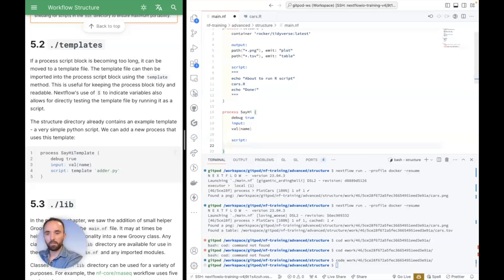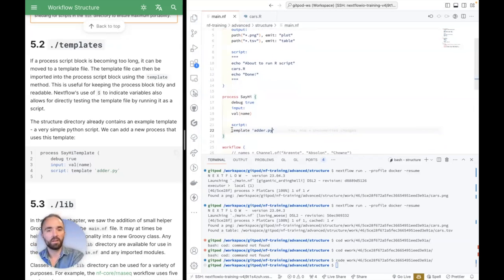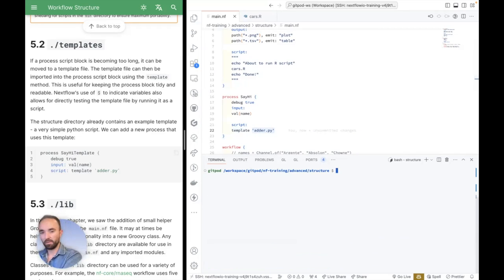And I'm going to use a template adder.py. So instead of writing a string here, I'm going to call this template method or function and supply the path to a template. You can see here in templates, I have this adder.py.